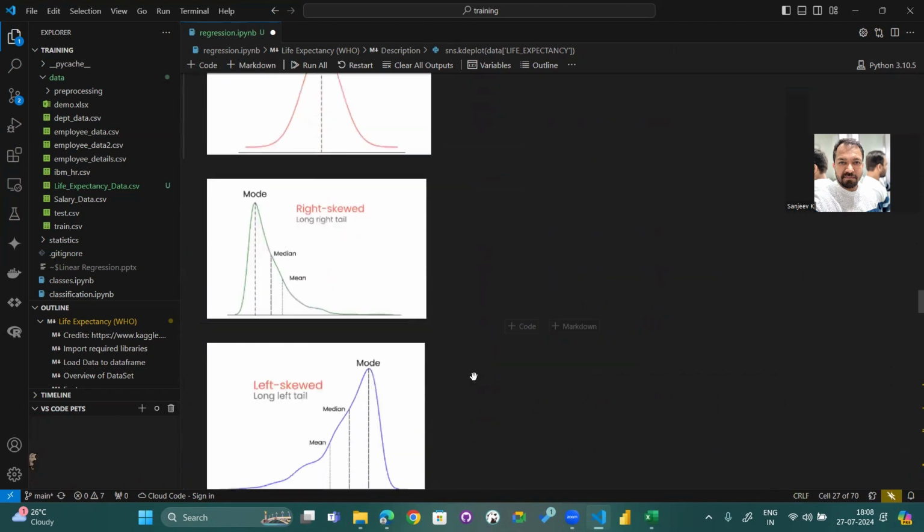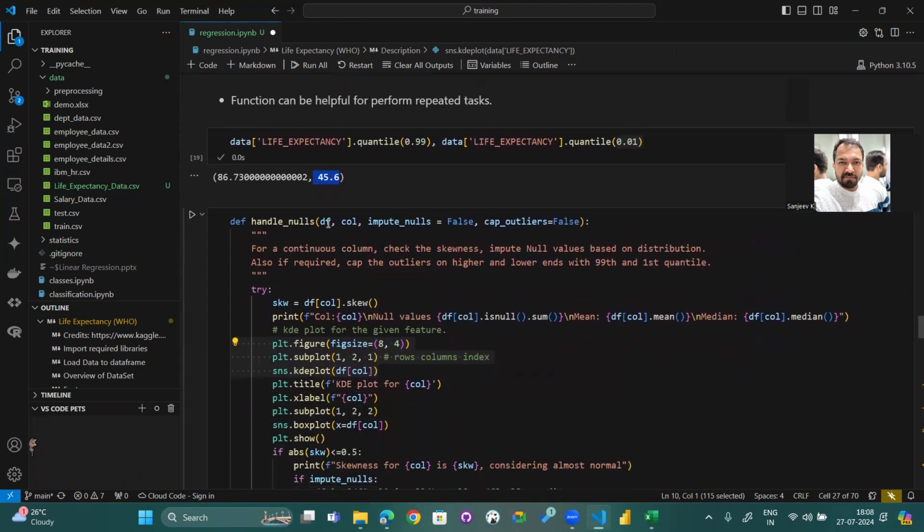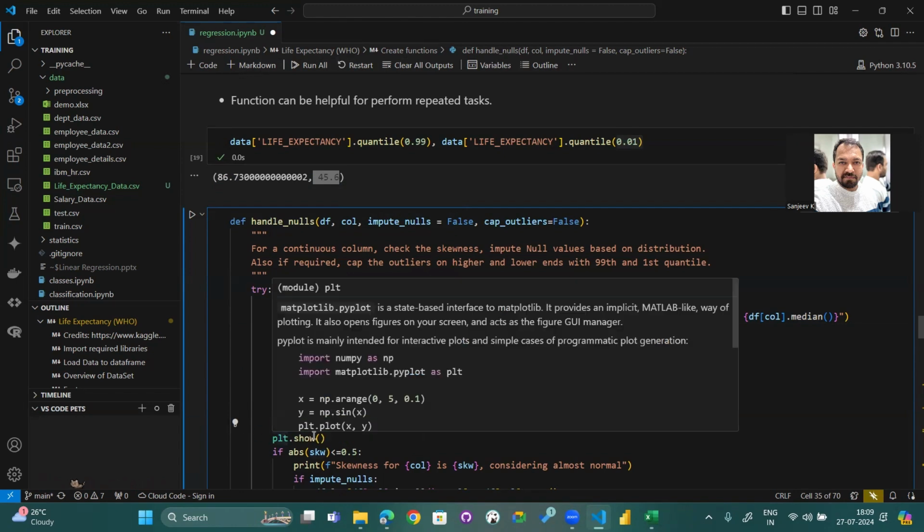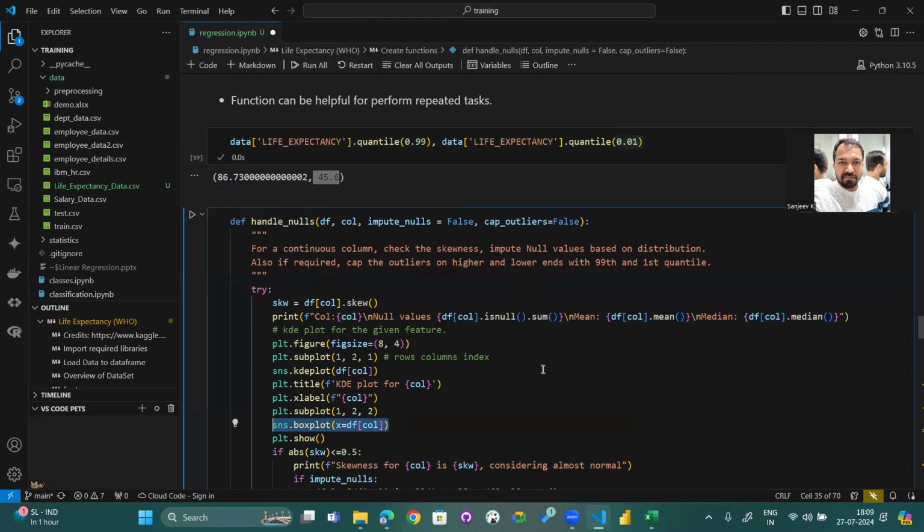So in my function, first I'm going to plot. The moment I get a data frame, I'll take one column, which is a continuous column, and for that column I'm calculating the skew value, the mean, and the median. I'm just printing it. Followed by that, I'm going to print two graphs: one is the KDE plot, and the second is my box plot. Now, the box plot, if you remember, shows how the distribution looks and whether there are any outliers or not.